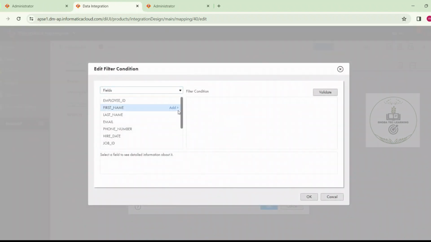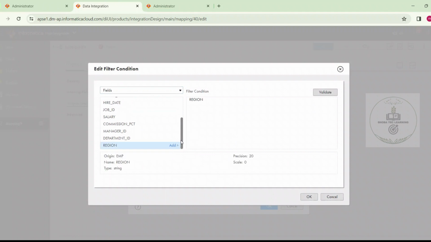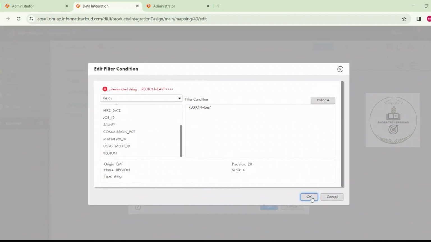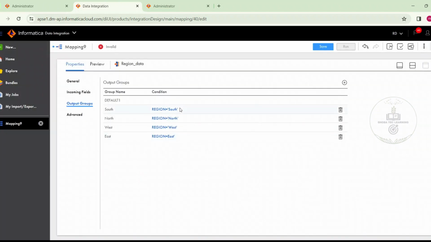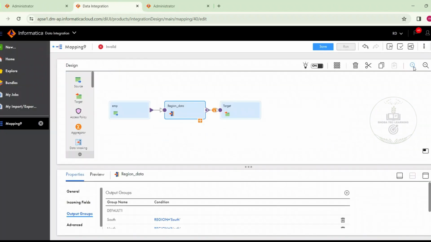Now go to advanced option, define the filter conditions. Here our region we need to take it equal to east. Validate it and click on OK. Here also click on OK. Now we have taken the 4 regions. Now go to target here.